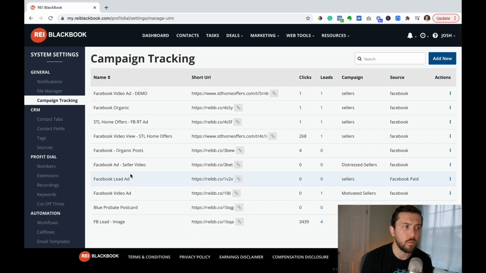Now, a couple things that I want to point out. Number one, you can name your campaign tracking link. So the first campaign tracking link I'm going to show you how to set up is just for social Facebook posting. So this would be things like if you're posting on your personal page, which I highly encourage you to do, just telling people about what you do, telling people how you buy houses in your market.